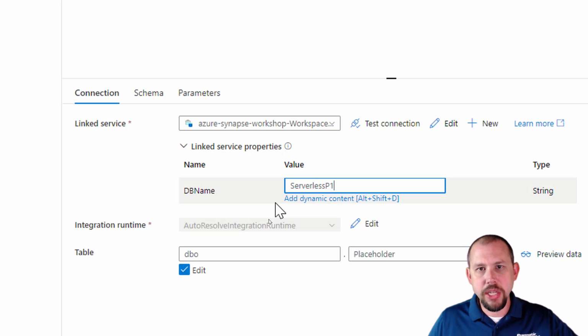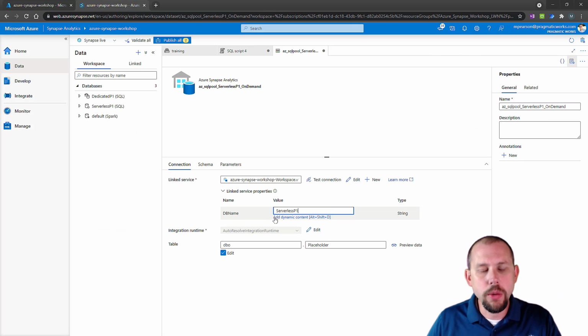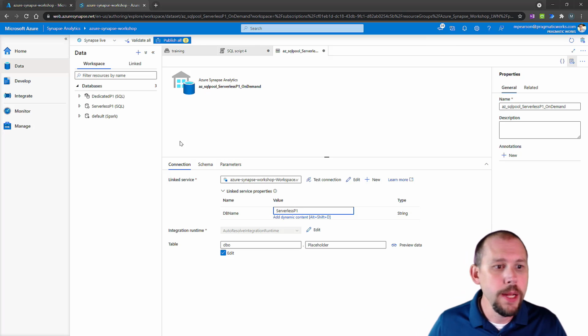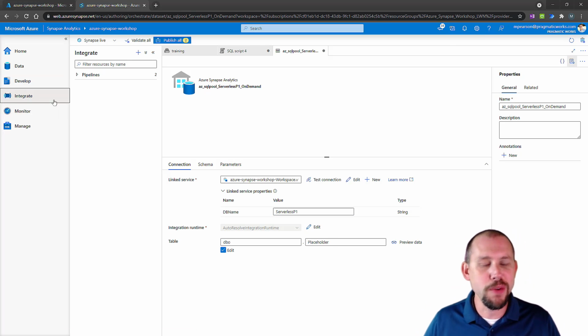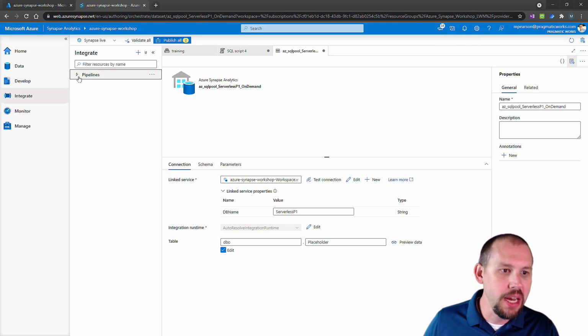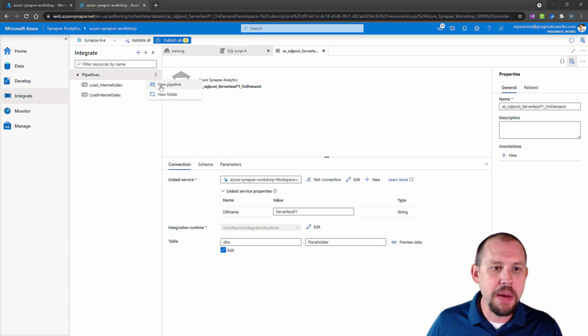So how do we use this, Mitchell? How do we use this in a control flow? How do we use this in a data flow? Well, what we do is, or control flow pipeline, of course. Those of you who come from an SSIS background, you caught what I just did there. I'm going to go ahead and create a new pipeline, right?